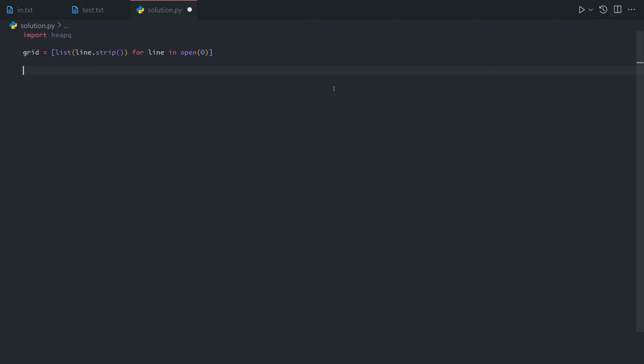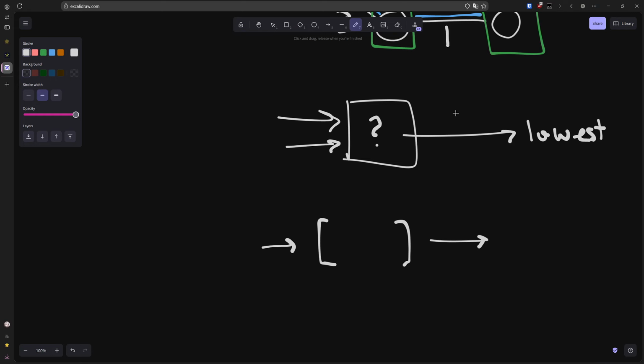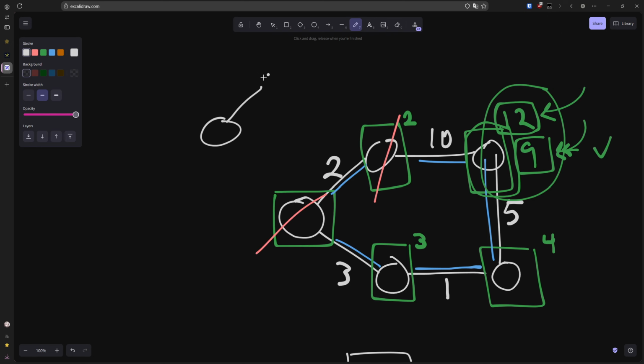And now that we have our grid, let's set up our Dijkstra's algorithm. So we need to have our priority queue to tell us where to start. Notably, in breadth first search, when we see a node for the first time, we mark it off as seen. So for example, we start here, we see this node, so we mark it as seen.